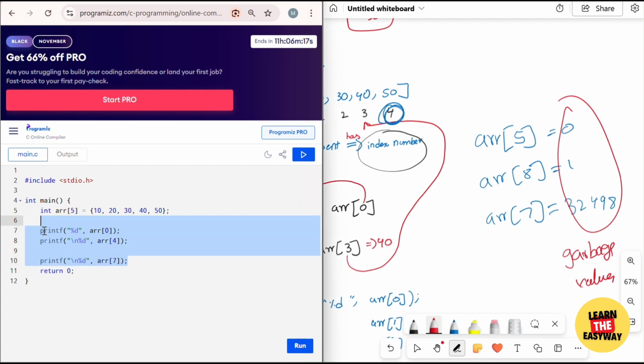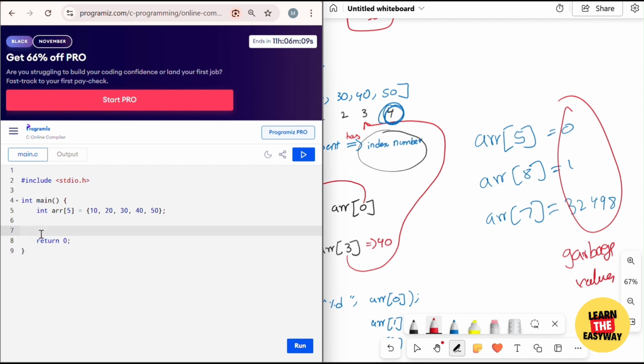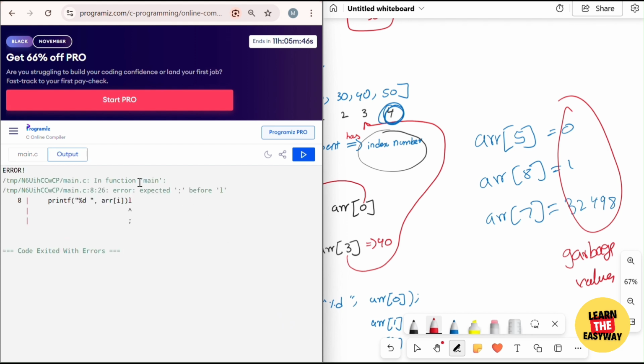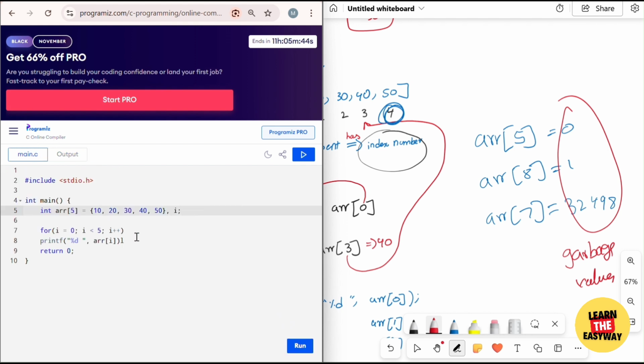So here, instead of giving a printf statement for each element separately, we can use a single for loop. i equal to 0, i less than 5, i plus plus, and printf %d, I will give a space, arr[i]. That's it. And I need to declare this i, and I will declare it here. Let's run it. We got some error.